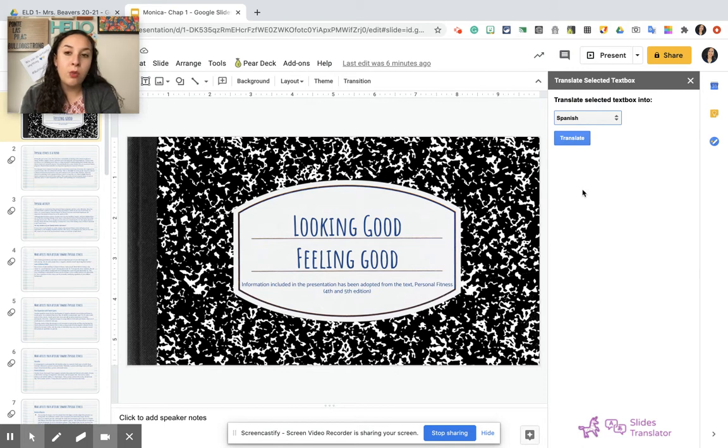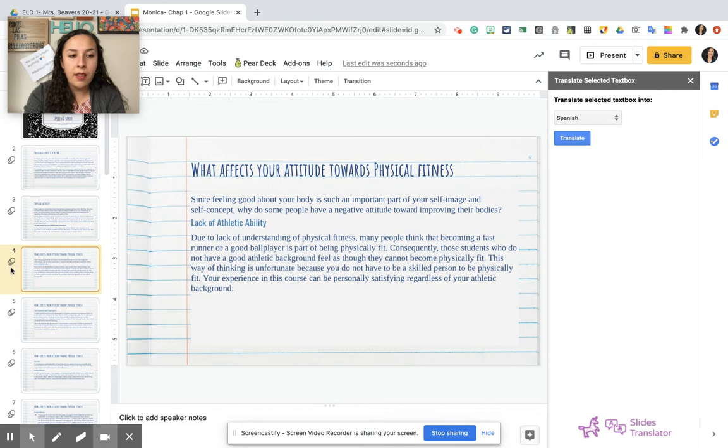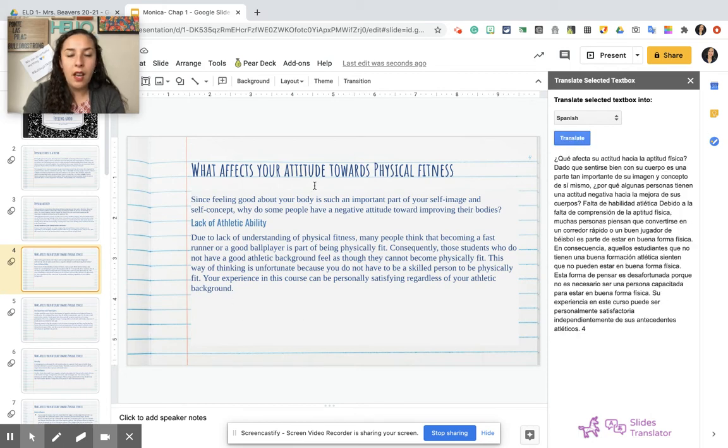What students will do after they have chosen their language is that they can do two things. They can either select one text box at a time, or they can click on the entire slide. So I've selected the entire slide. I know that because it is now yellow around it, and I did that by clicking underneath the number or these little icons. So right now it's all in English, and when I click translate, this will remain in English, but the translation will be in the adjacent window.